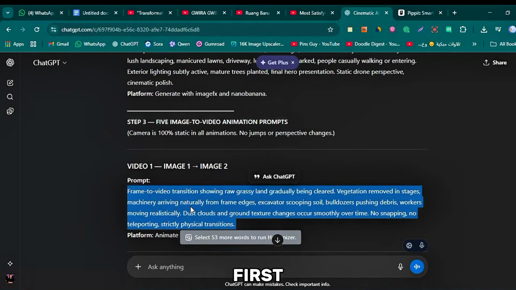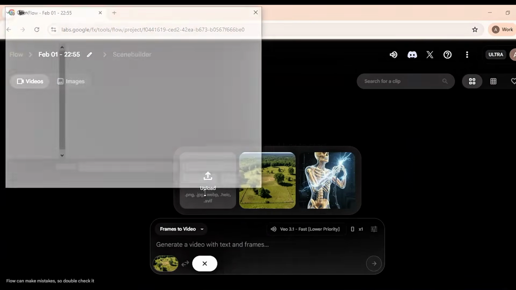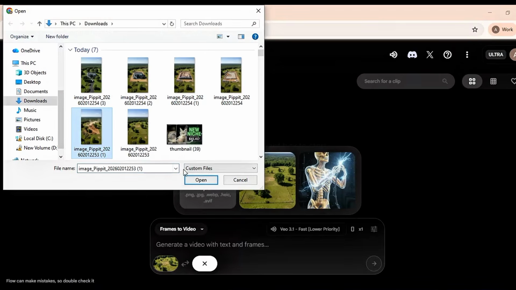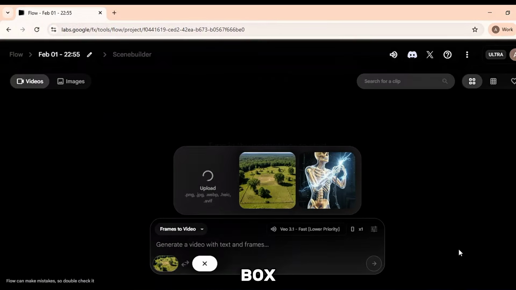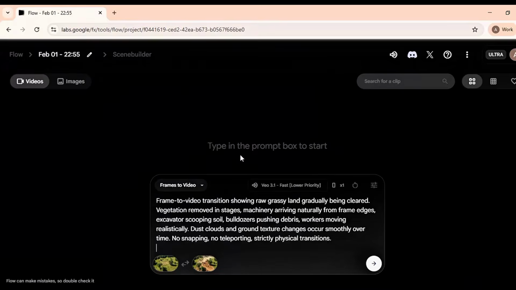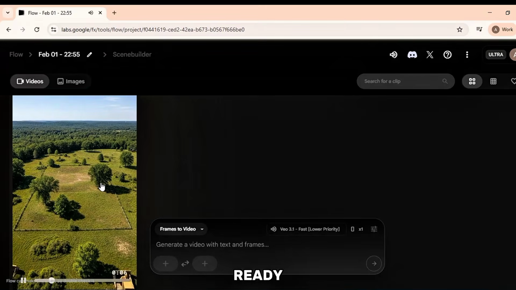I first copy the first video prompt from ChatGPT, then return to Flow AI, click the plus icon, and upload the second image. After uploading, paste the prompt in the box and click Generate. Your first video will then start processing. Now our first video is ready.